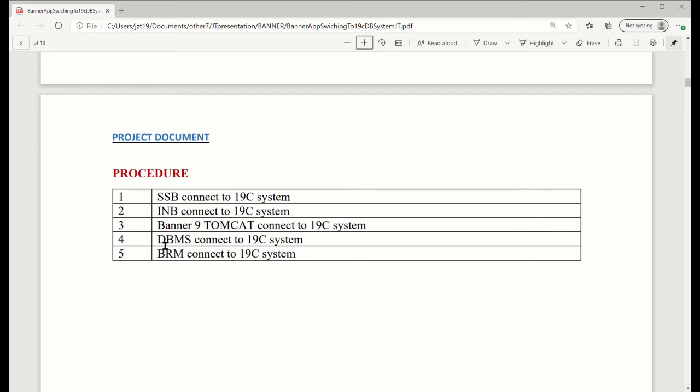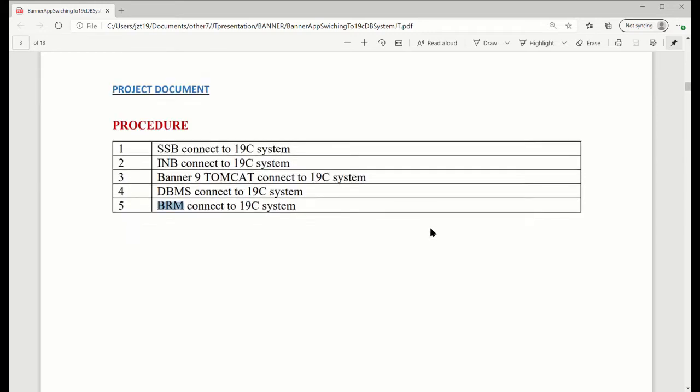Usually, all schools have the DBMS, which I'm going to talk about a little bit. Also, some schools have a BRM. Quickly, I'll give you the connection, how to do this. So this is the whole procedure from 1 to 5. We're going to deal with it in detail, one by one.